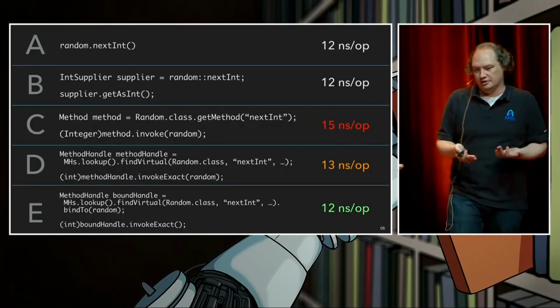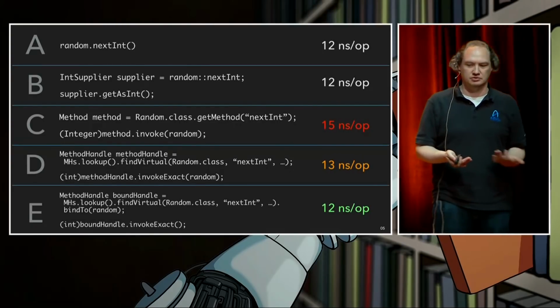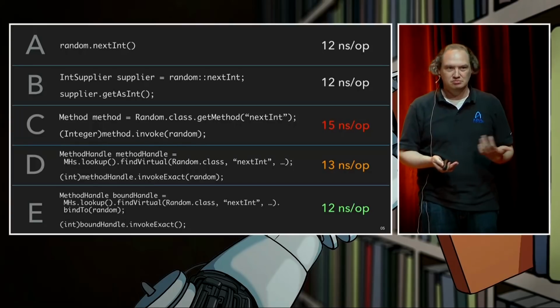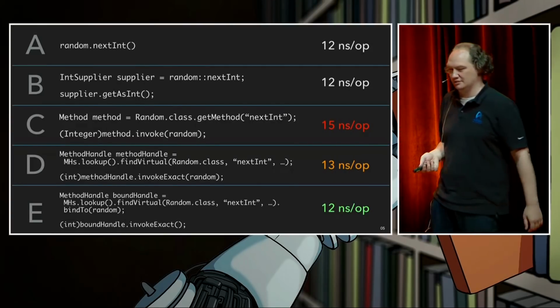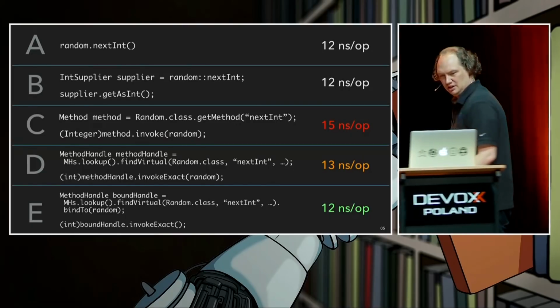If I have a lot of code using reflection, should I rush out and switch to using method handles? I would probably say no. I mean, if you can do it, fine, but it's not urgent by any means, unless it's just super hot.